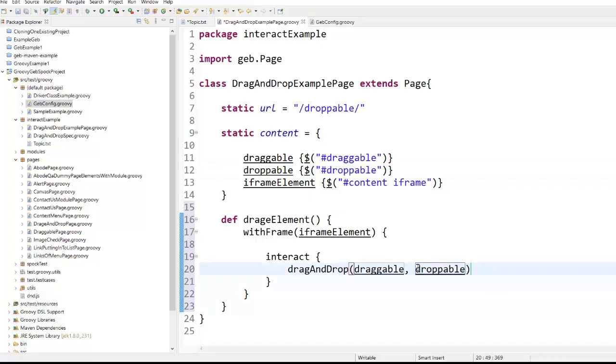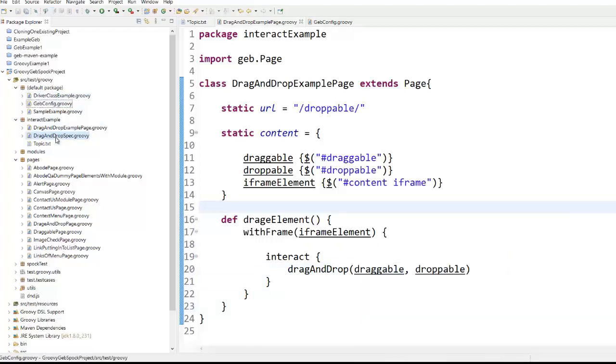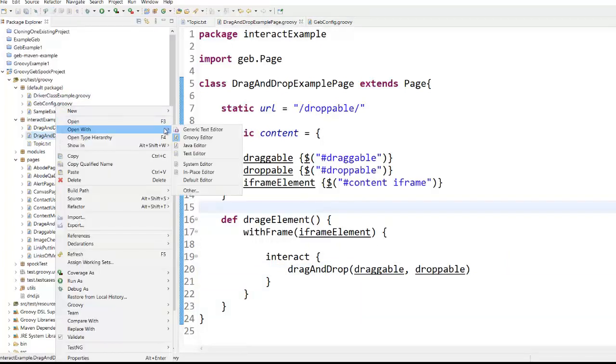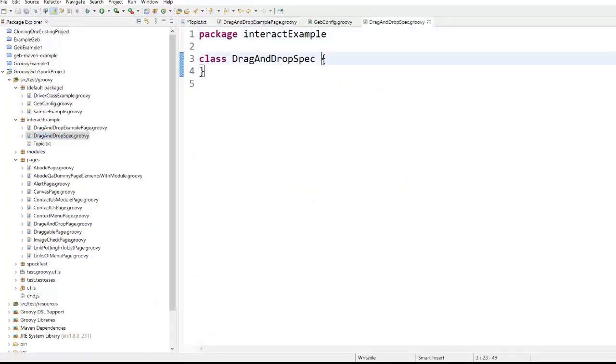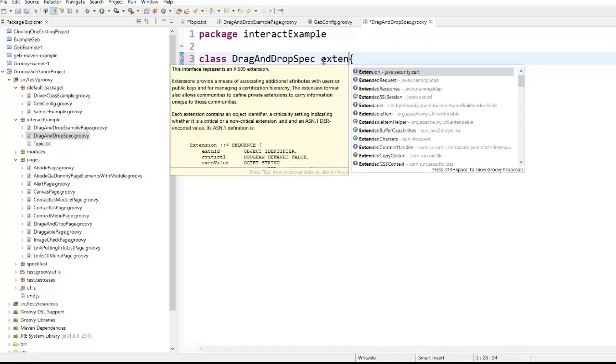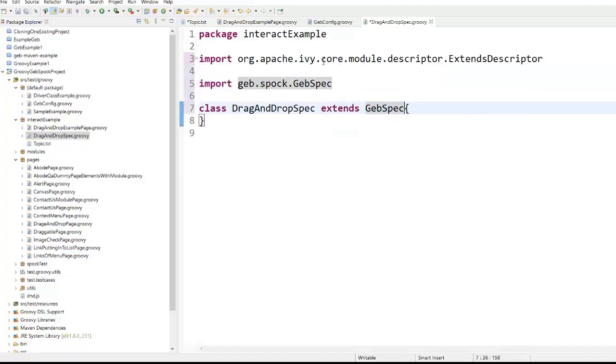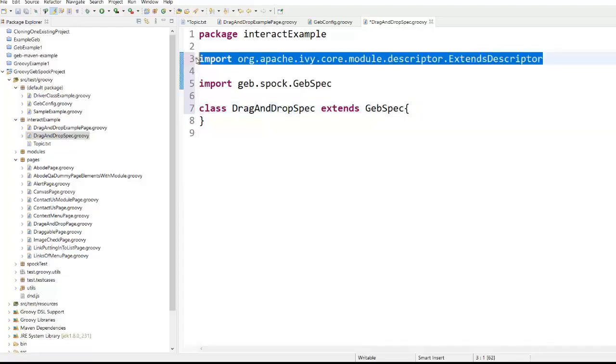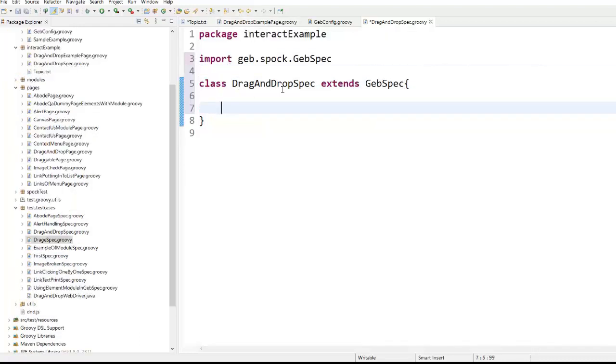Now we need to write one specification class. So let's save it, and here I have already created one spec class. The only thing that we need to do is add the remaining elements. So let's extend it with the Geb spec. Let me remove this import statement from here. Here we can see we are done with the basic spec class structure. Now the first thing we need to do is create one method, that is, let's say, the feature method.